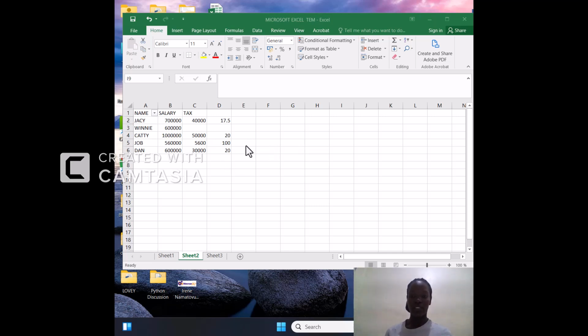So the first term is a workbook. A workbook is a file that contains more worksheets. For example, this is my Excel work. I'm using sheet 2, but what I mean by a workbook is a collection of more than one sheet. For example, there is sheet 1. My work has 3 sheets, but I'm using sheet 2 specifically. So that collection is what we refer to as the workbook.